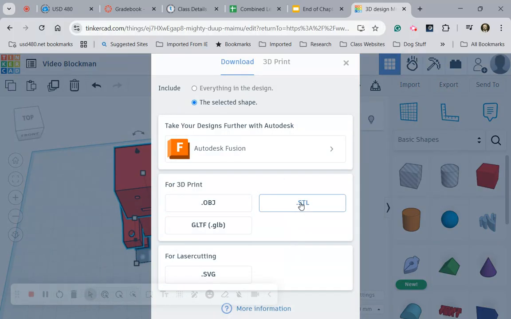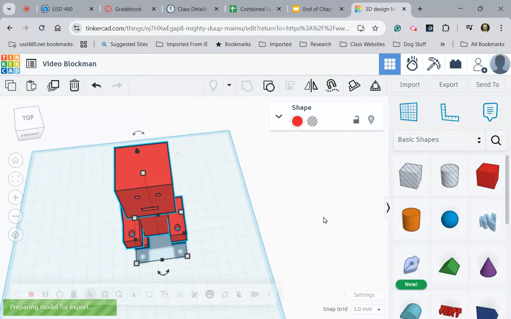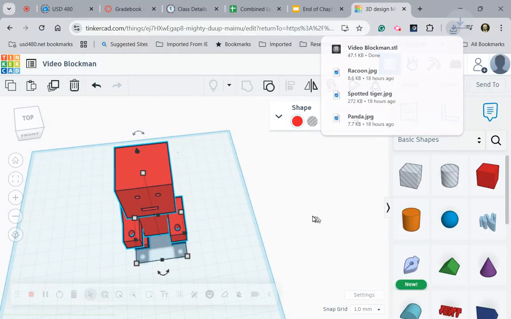Now, the important part here is that it be an STL, because that's basically what the 3D printer can then work with. Okay, so you would click on STL, preparing model for export, and there it is in your downloads. Then you would send that to me as an email. Okay, and that's basically it. There's your blockman.